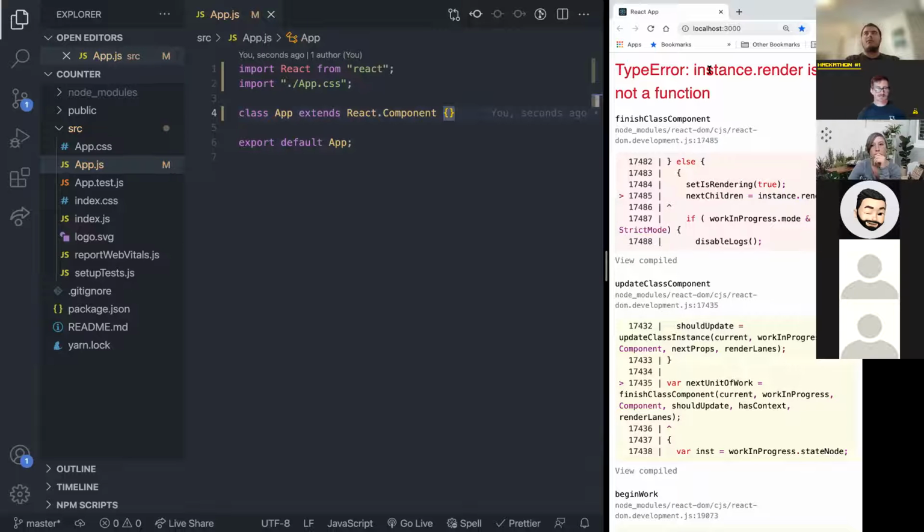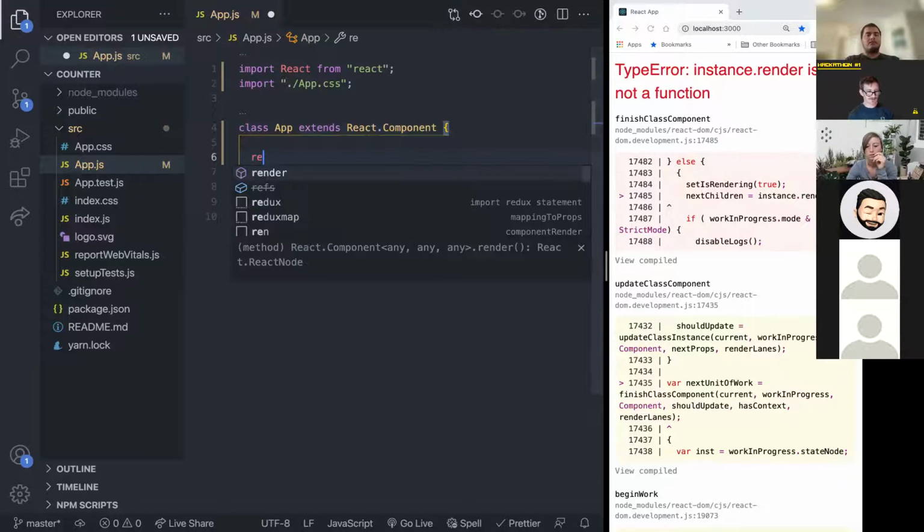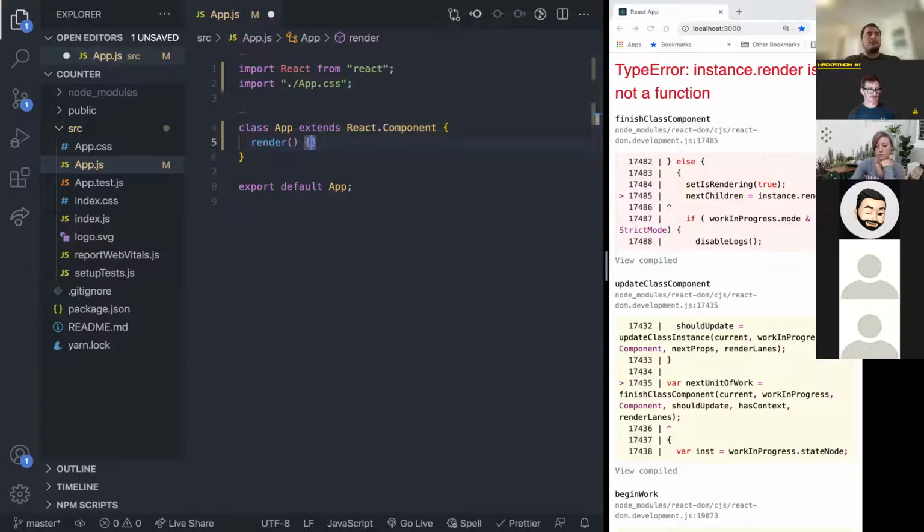So see this there, instance.render is not a function. What's happening is behind the scenes, React is creating an instance of this class, and then it's trying to call a render method on this class. And then it fails because render is not defined, or it's not a function. So something we need to do with all of our class components is define a render function.